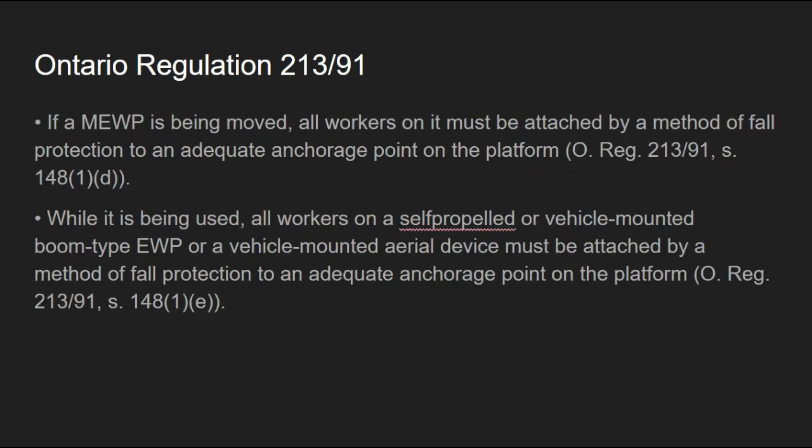If you're on your machine and you're moving it, anyone that's on the machine with you must be attached by your fall protection and attached to the anchor point on the platform. While the machine is being used, all workers, if it's a self-propelled or vehicle-mounted boom type or vehicle-mounted aerial device, they must be attached by a method of fall protection to an adequate anchor point.